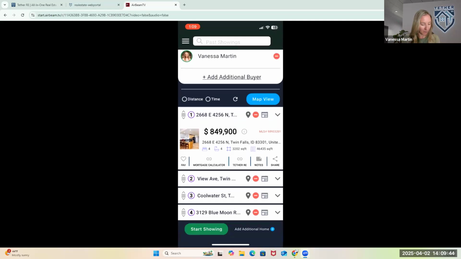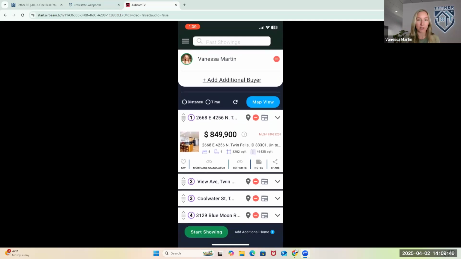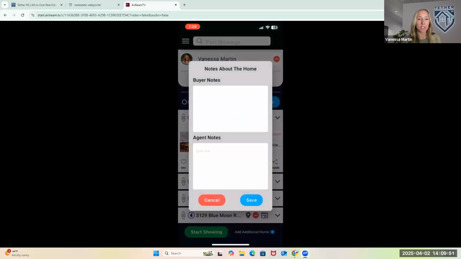Now, the other cool thing about this is your buyers will also see a screen like this and have this notes section. So as you pull into that property, it's going to pull up a note section for each one of those homes. So this is a really great tool as an agent. You're going to be able to collect that data, see what they thought about certain homes.